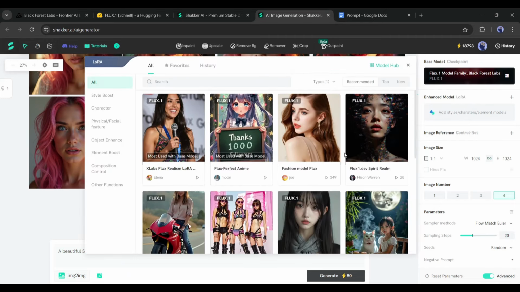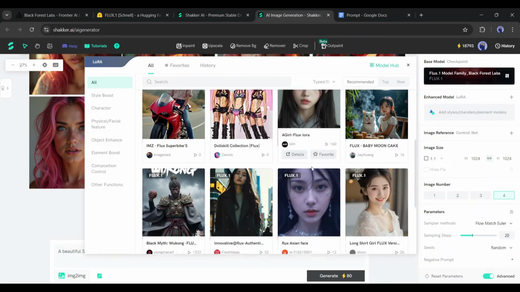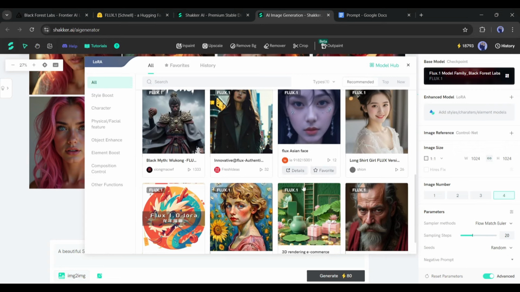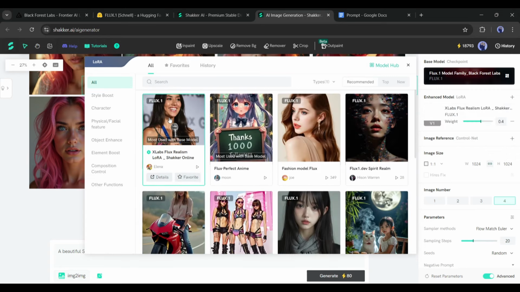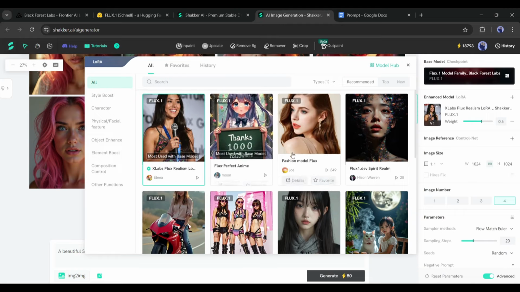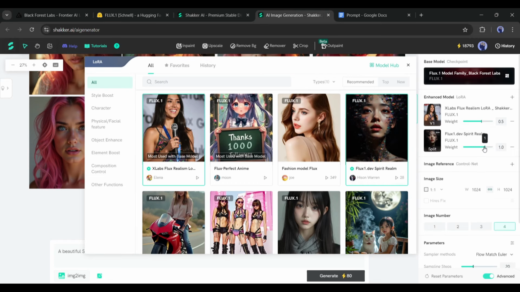Here, you will find a vast number of LoRA models for various styles. And you can see all the suggested LoRA models are based on Flux. These are awesome. I am selecting this one. You can use multiple LoRA models to get more personalized output. So to get the best result, play around with them.